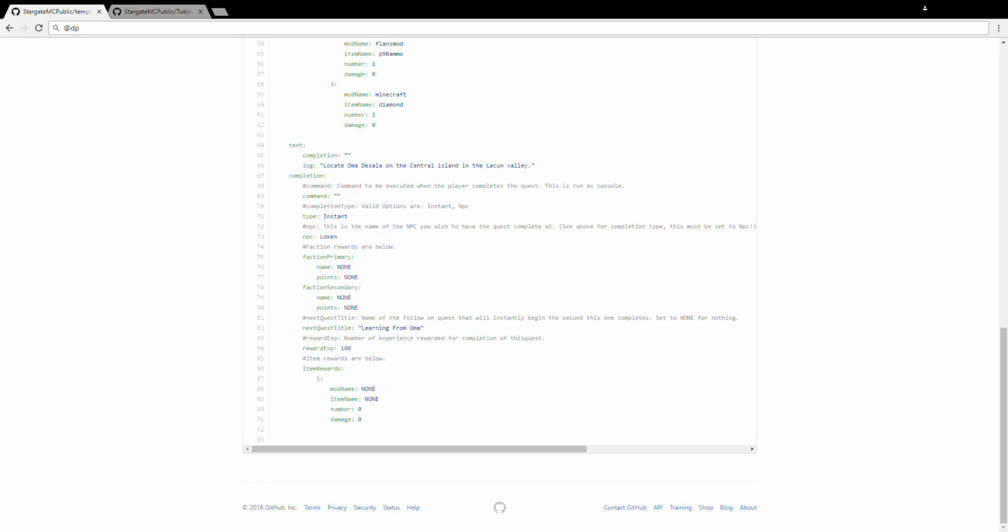Depends on the scenario. Alright, so now an NPC completion type will basically require the player to go back to an NPC before they can complete the quest, and then the following option here, which is NPC, you just chuck the name of the NPC in. So if you want Loken to be the guy who you go to finish this quest, put NPC as the type there, and then pop Loken there in the next option. Alright.